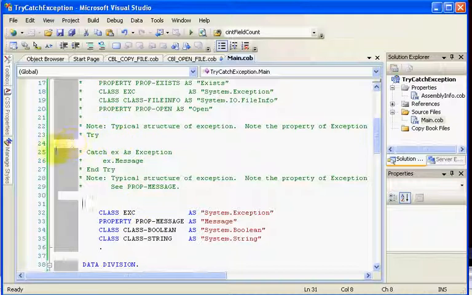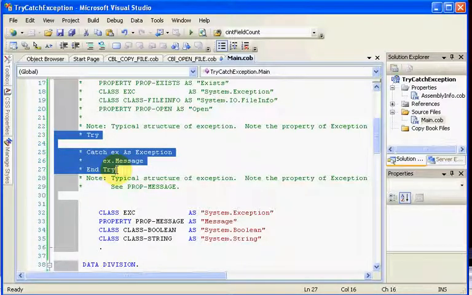When you look at traditional try, catch, except logic up underneath VB.NET, you'll notice that it's try, catch EX as exception, EX.message would be your message display for this particular exception, and the end try.